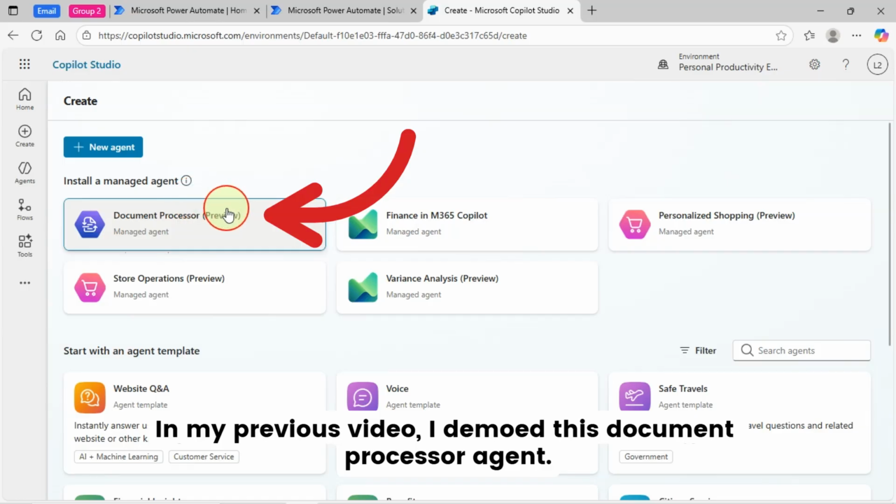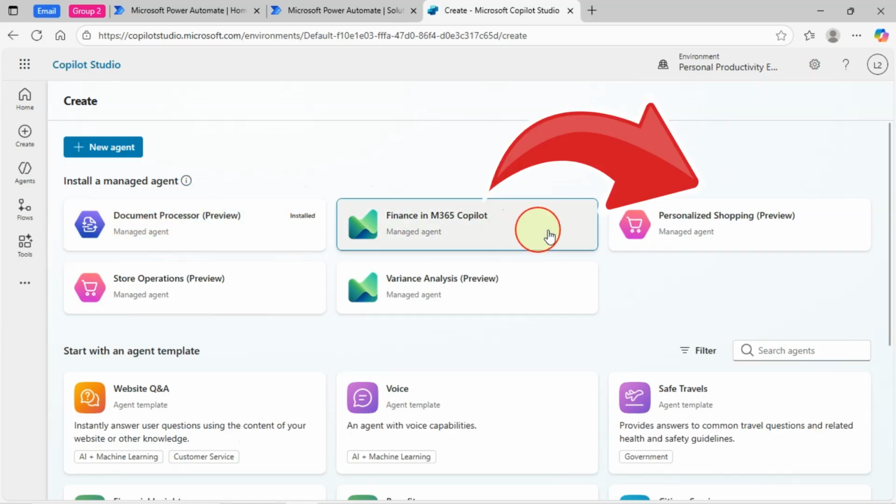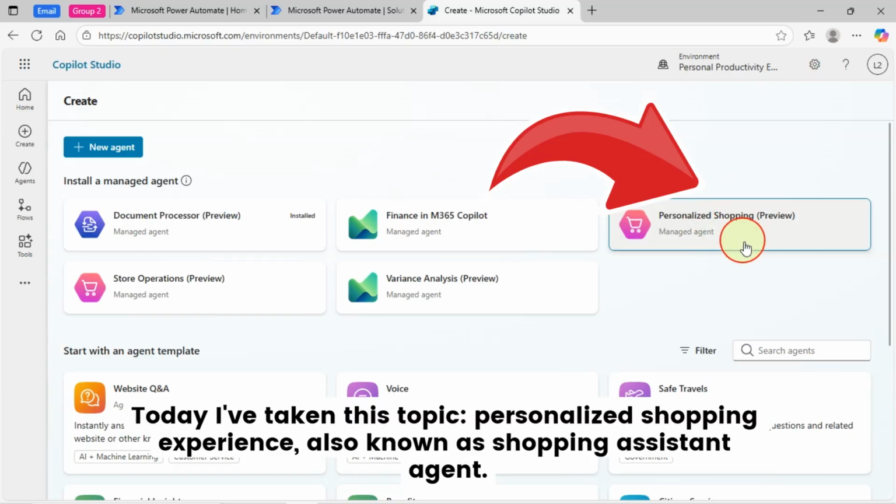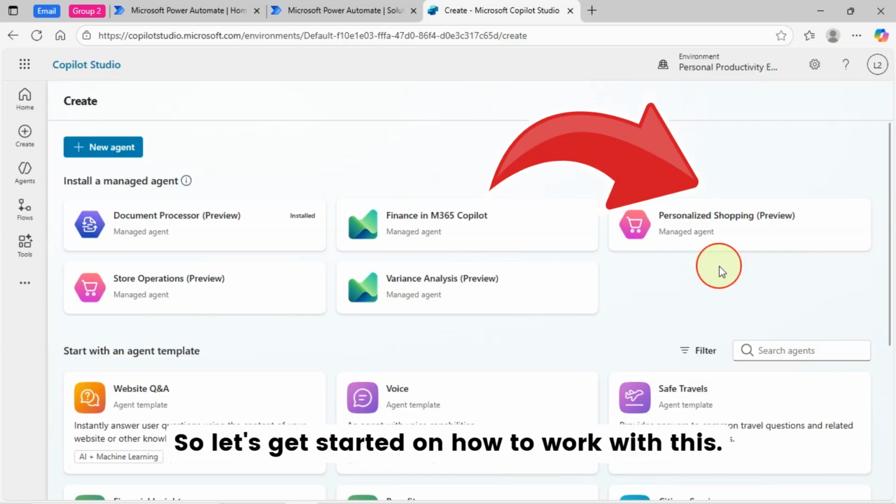In my previous video, I demoed this Document Processor Agent. Today I've taken this topic, Personalized Shopping Experience, also known as Shopping Assistant Agent. So let's get started on how to work with this.